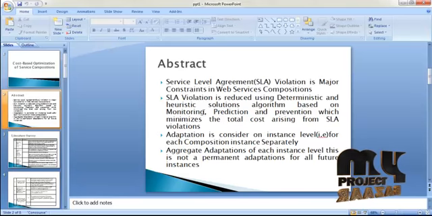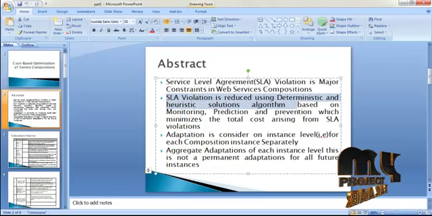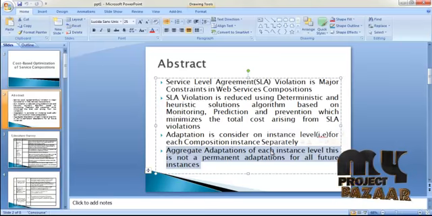A service level agreement violation is a major constraint in web service compositions. Service level agreement violation is reduced using deterministic and heuristic solution algorithms based on monitoring, prediction and prevention, which minimize the total cost arising from SLA violations. Adaptation is considered on instance level, that is, for each composition instance separately. This is not a permanent adaptation for all future instances.